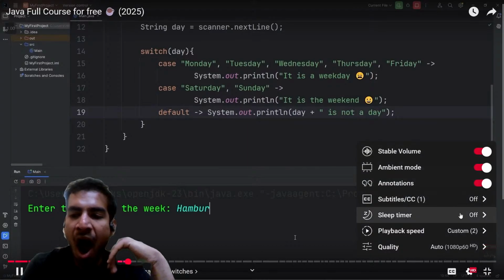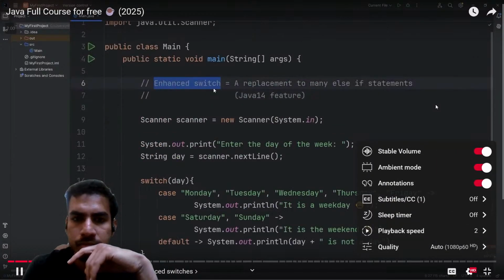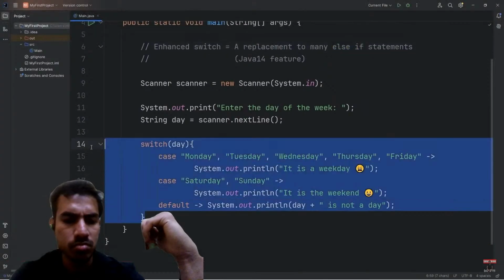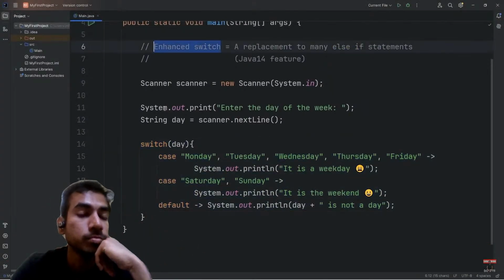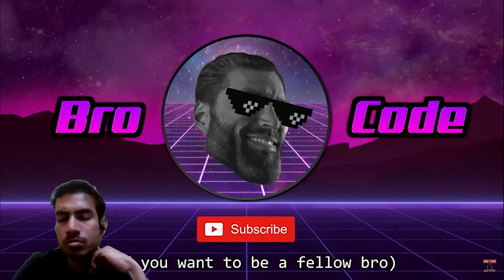Then let's go with hamburger day. Hamburger day is not a day. So those are enhanced switches. They're a replacement to using many else if statements. If you find yourself using a lot of else if statements, I would recommend using a switch instead, but not just any switch, an enhanced switch, which is a Java 14 feature that you should know about. And well, everybody, those are enhanced switches in Java.